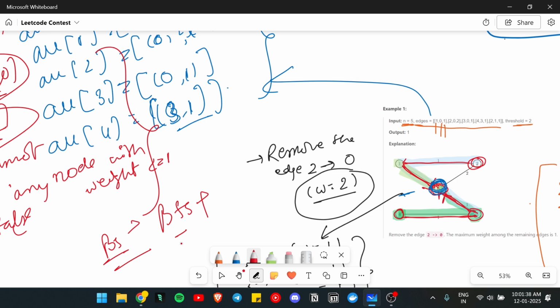Okay, and now let's discuss the code implementation part for better understanding.